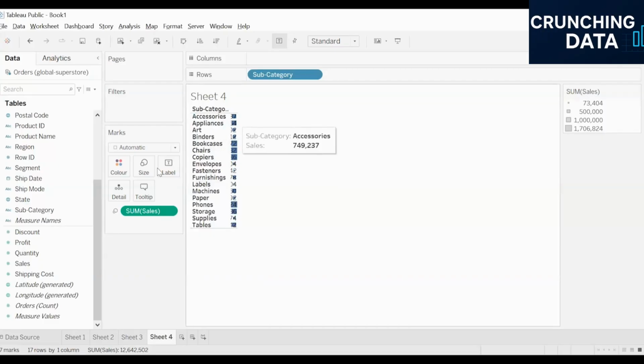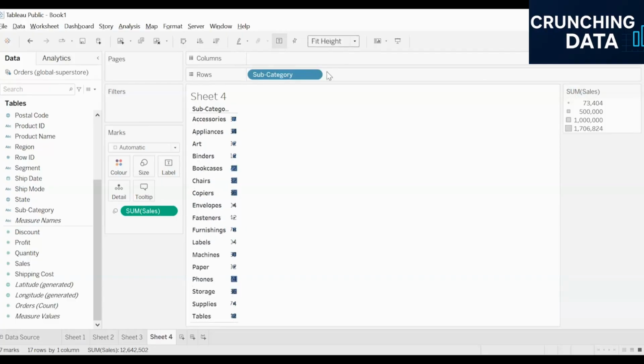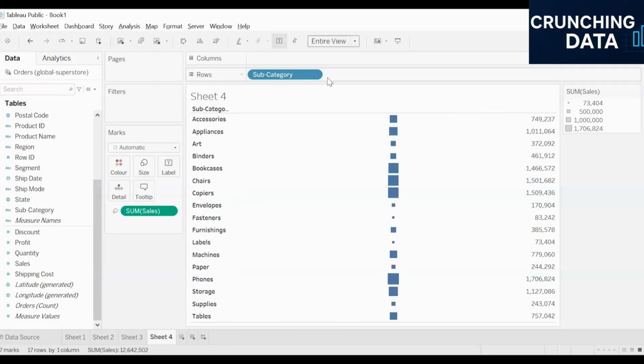If you want to look at the labels correctly, you can go to the standard option, and here you can choose to fit the entire height and then the entire width also. So let's make it entire view. So you can see the text over here, on the right side. So this particular block is showing the value of 7,49,237. And similarly, as you go down, the size of the block will increase and decrease.